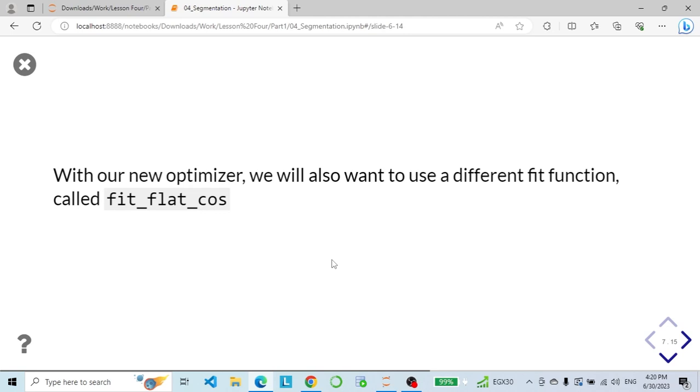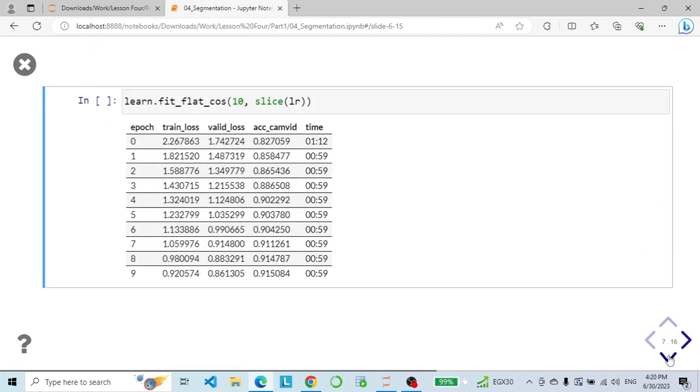And with our new optimizer, which is our Ranger, we will also want to use a different fit function. So we are going to use fit flat cosine. So here we use it, pass the number of epochs, which is 10, along with our learning rate. And here is the results.